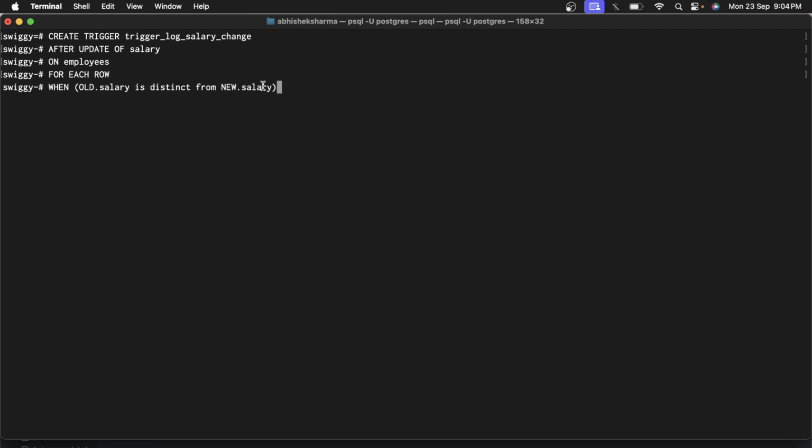Then when this thing happens, what I need to do? I need to execute my function, right? So I'll say execute function. Which function? log_salary_change. There might be a chance that the spelling is wrong.